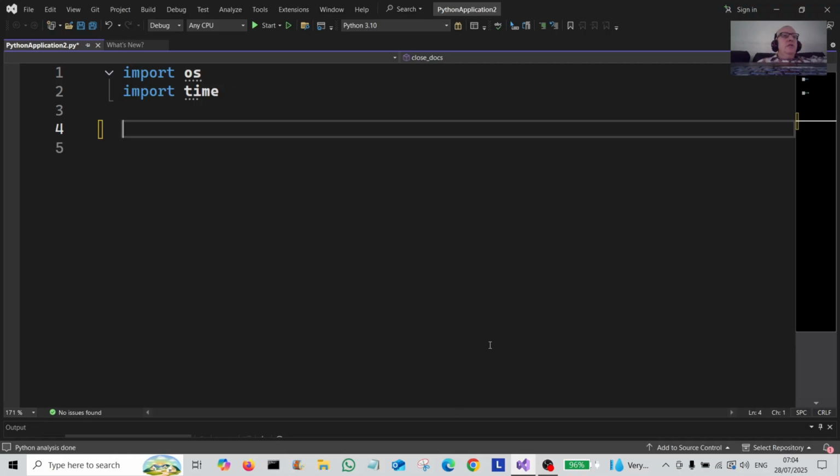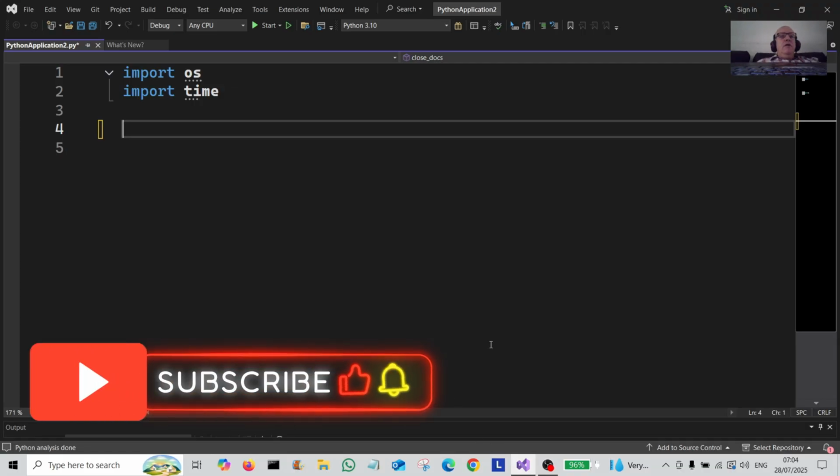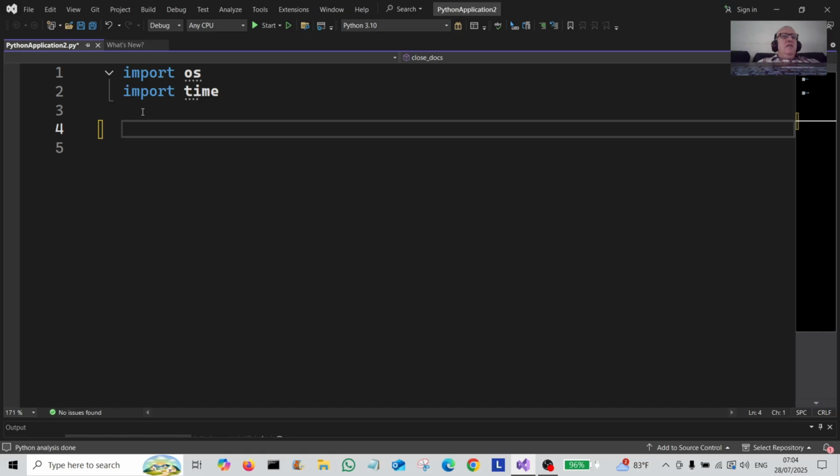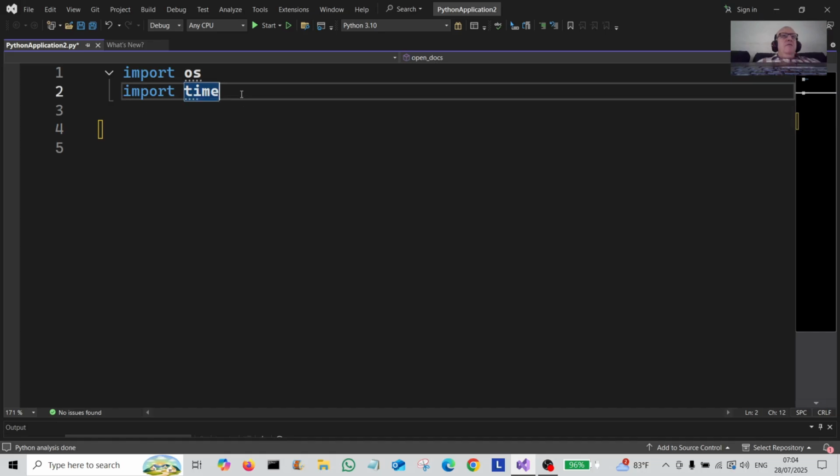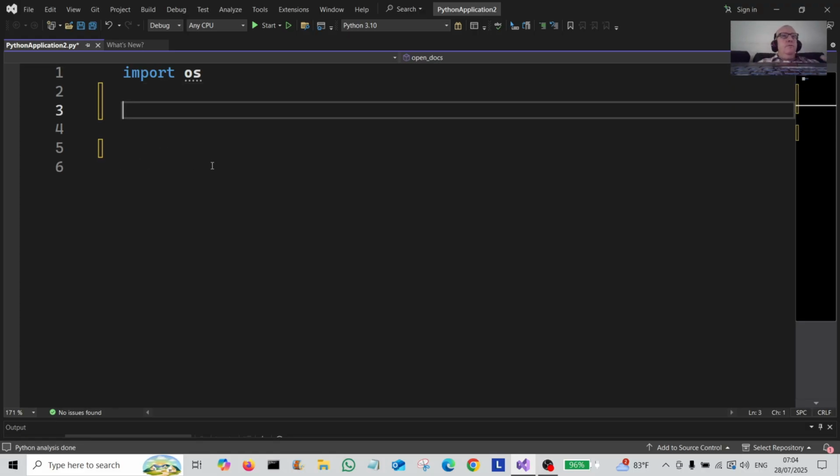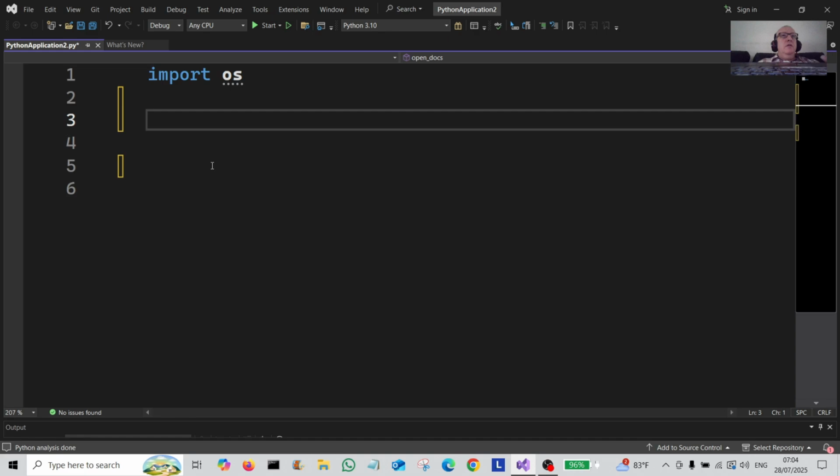Today we're going to do a simple program that will count files in a particular directory. Okay, so we're going to start off. We import time, and I don't think we actually need to import time, so we'll get rid of that. But what you do need to import is the OS module. Okay, let's just make that a bit bigger.